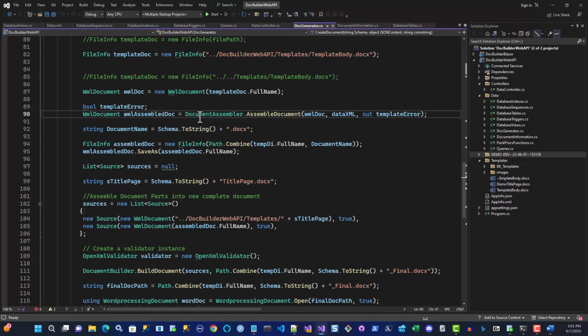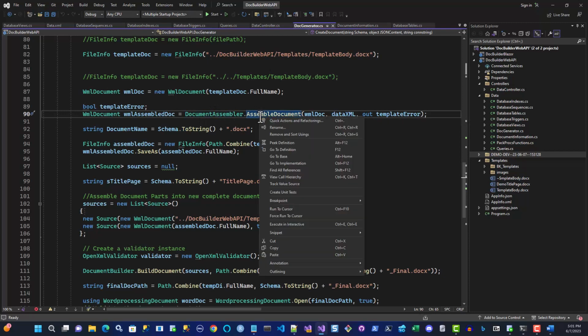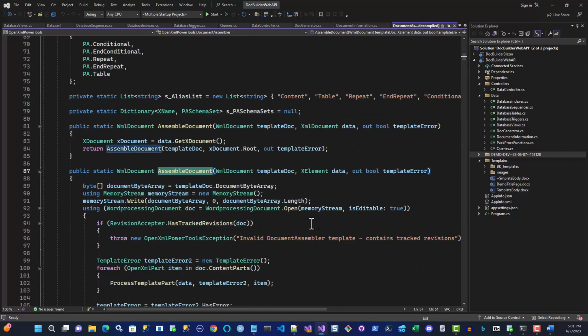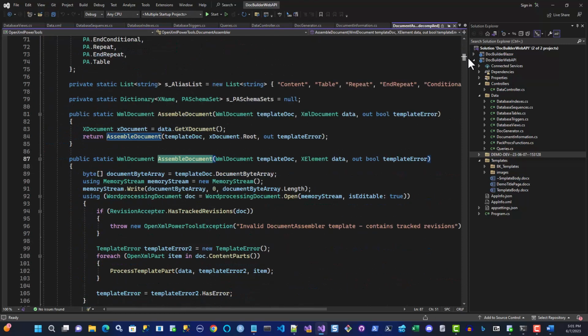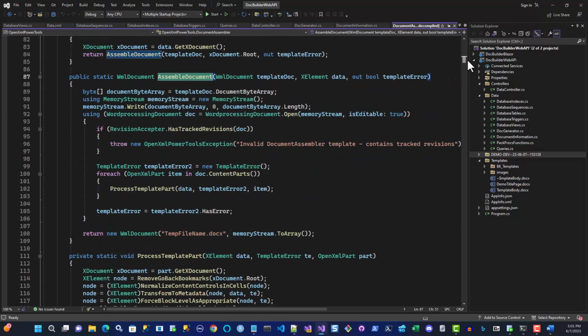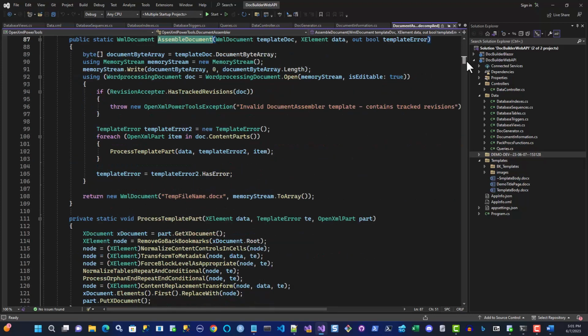Now, in case you wonder, this document assembler, assembled document, that is that OpenXML stuff. So if you drill in here, you can actually go in, but I'm not going to explain it to you. So once you get in here, this is the code we're looking at. But this is in the OpenXML Power Tools. And there are other methods there, not just for Word. You can do Excel, you can do PowerPoint presentations and all kinds of stuff. In this case, this is the one you use to assemble the document.